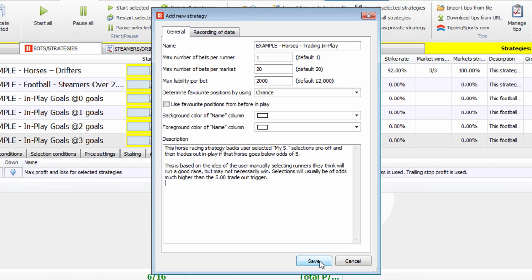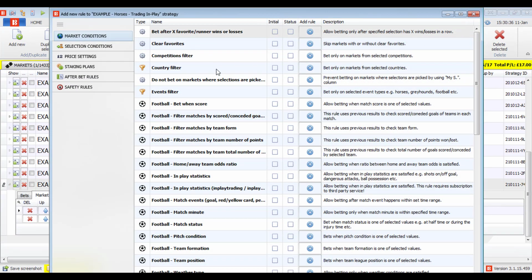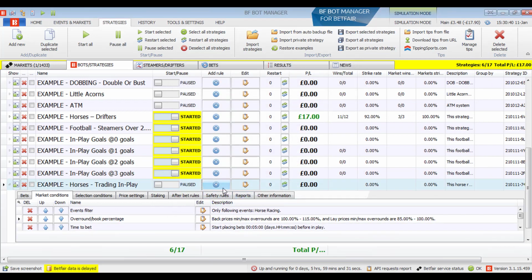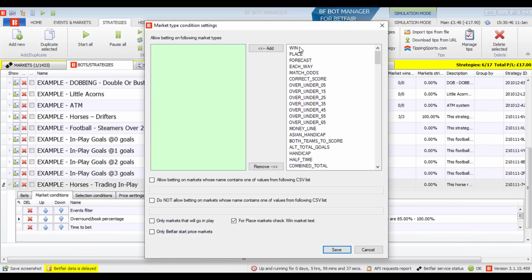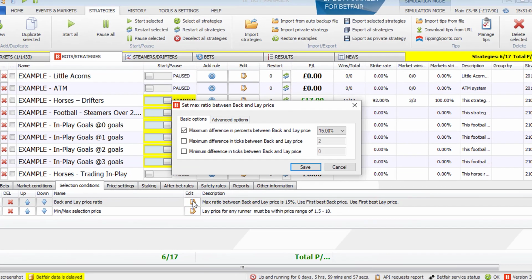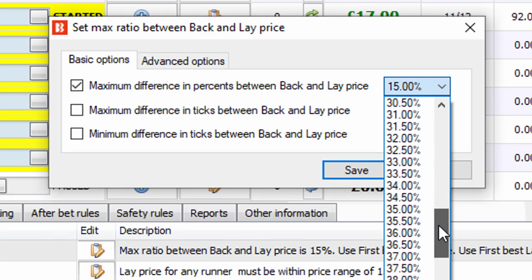Click Save. First, from Market Conditions, add an Events filter, Horse Racing, then add a Markets filter, Win Markets. Then in the selection conditions, edit the back and lay price ratio. 15% might be a bit low for a horse racing market, so let's increase that to 50% or 100%. I'm going to set this one at 100%.